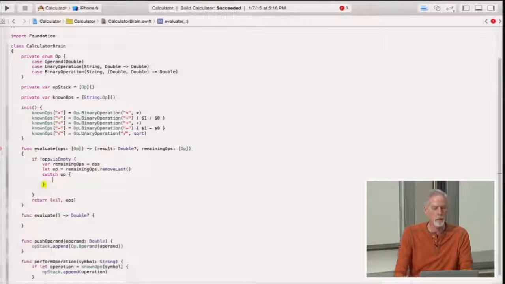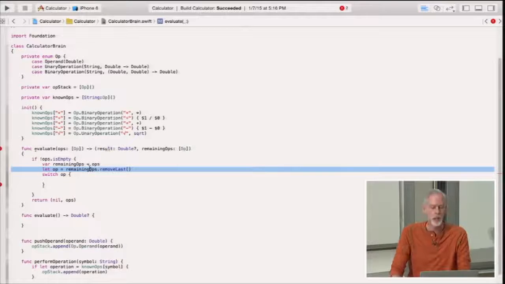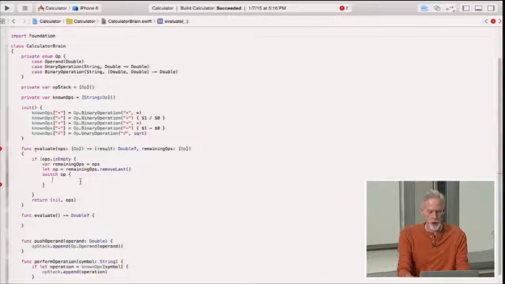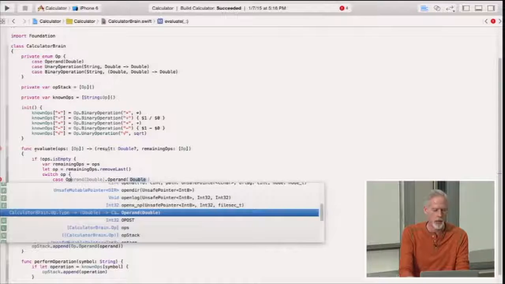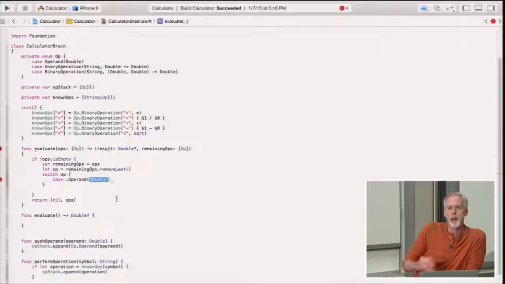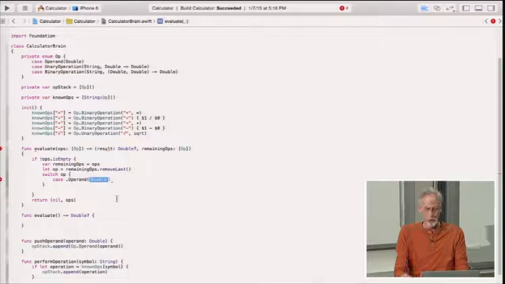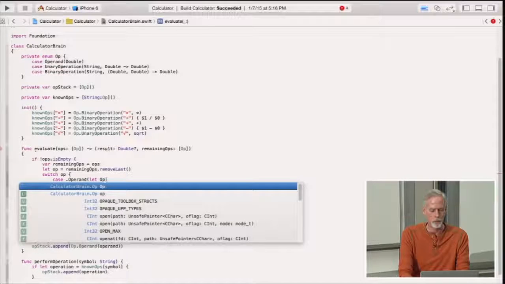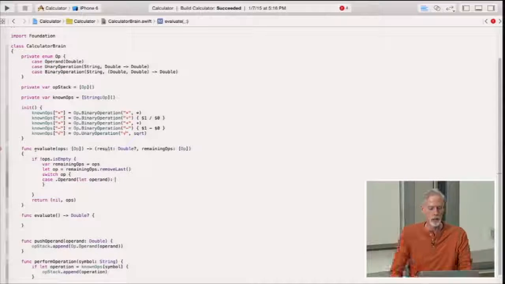So I'm just going to switch on the op. This is the op that I pulled off the top, that x from the thing we did on the board. And I'm just going to look at all the cases. So I have a case operand. Notice that it puts a little dot here because it's really op.operand, and it's using type inference to know that it's op.operand, but it doesn't need the op there. And here it's asking, in this space, what do you want to do with the associated value if you're handling this case where the enum is operand? Well, I want to let that associated value be assigned to a constant called operand.